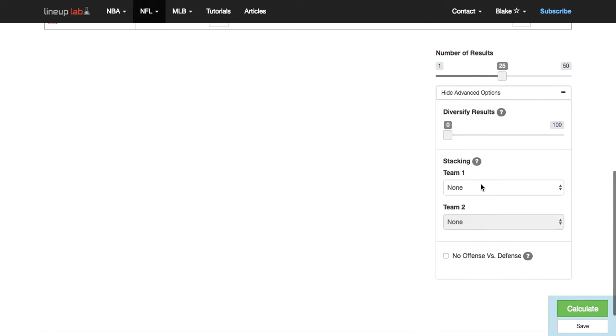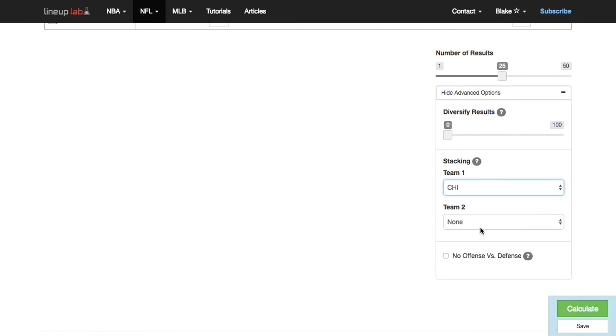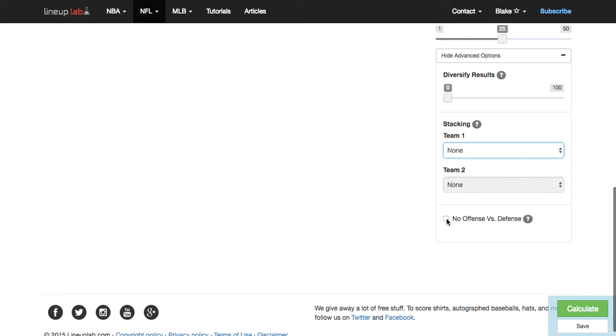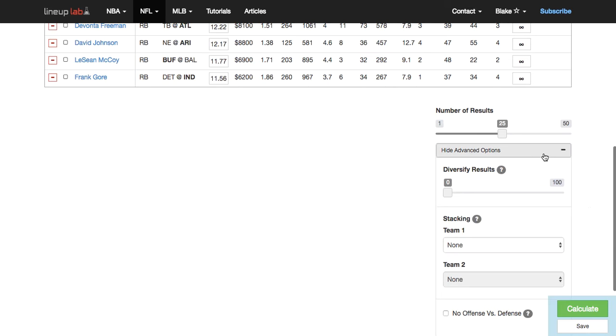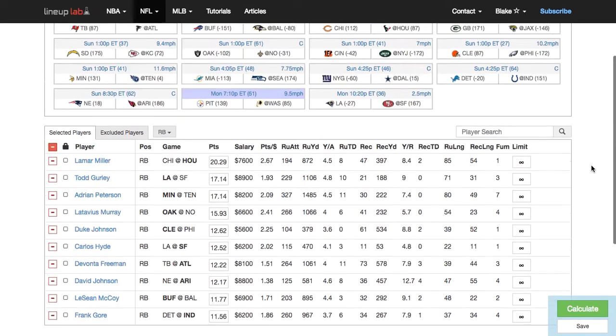We also have stacking options, so you can stack players from a team just by selecting that team, and you can do up to 2 teams here. We also have the ability to turn on this no offense versus defense. So this just ensures that none of the results will have offensive players that are playing against your defensive team. You don't want to play against yourself, right? So pretty good, helpful features to help speed up your lineup creation process.